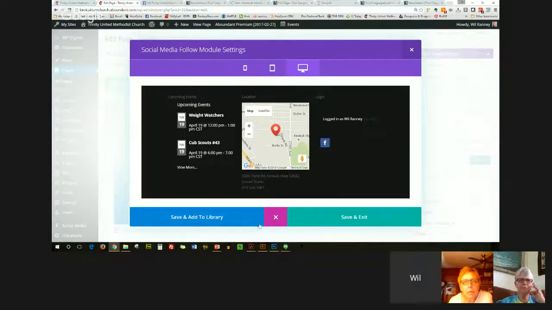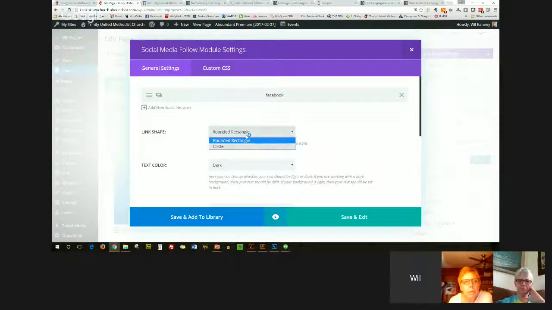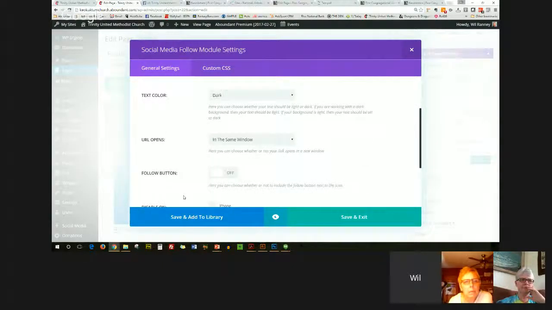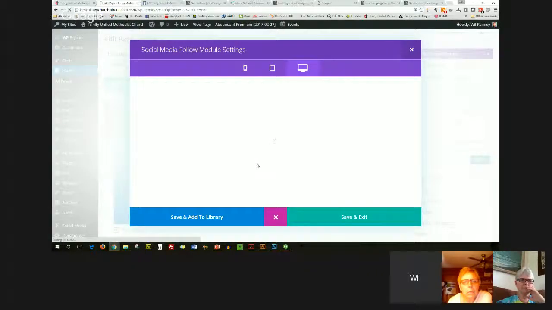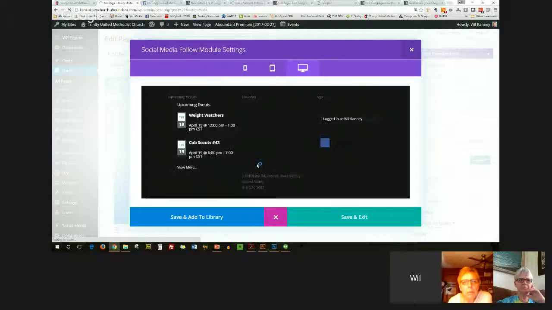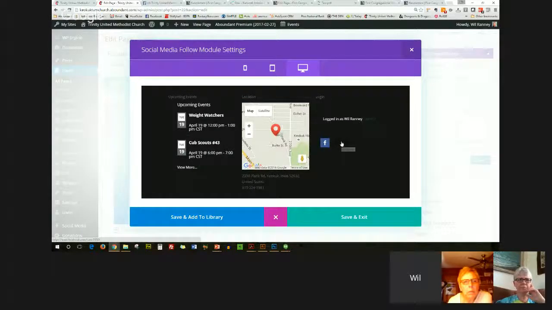You could put more if you have more in there. And you have different styles that you can choose from. You can have it be a circle or a rectangle. Let's see what it looks like when you put the follow button on. It just puts a little link next to it that says follow.